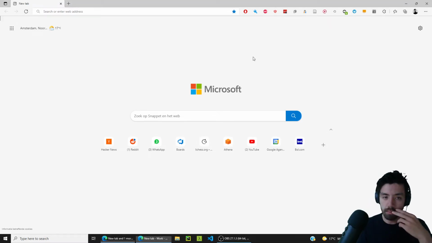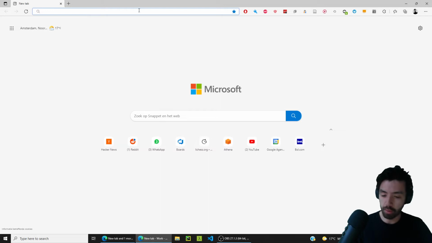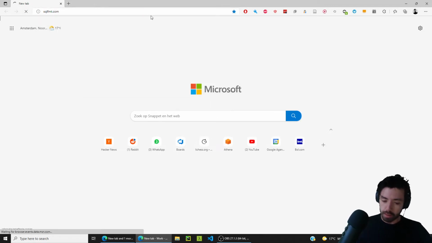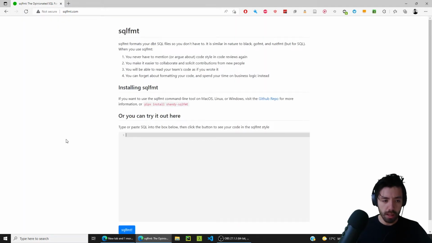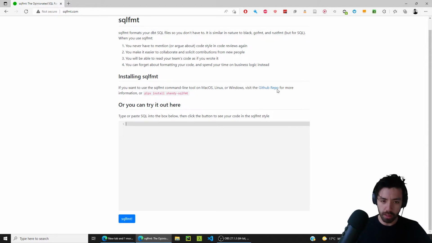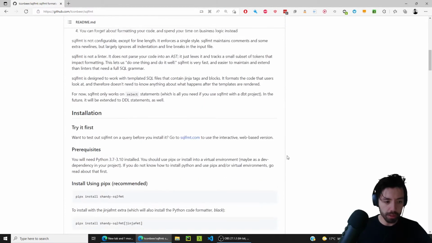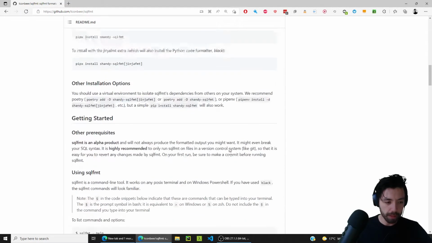Okay. Yeah, so this stream, what I want to do is try and see if I can get sqlfmt to work. sqlfmt is an SQL formatter that I use at work. It's really nice, but it has some rough edges, and because it's open source, we all can contribute to it. So let's see if I can get it to work.